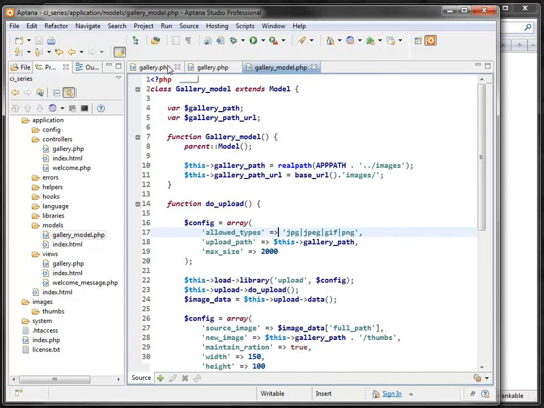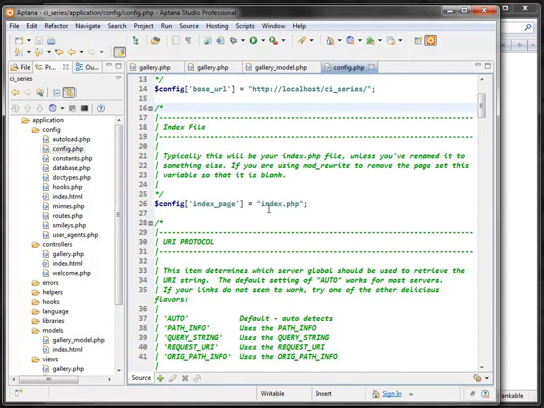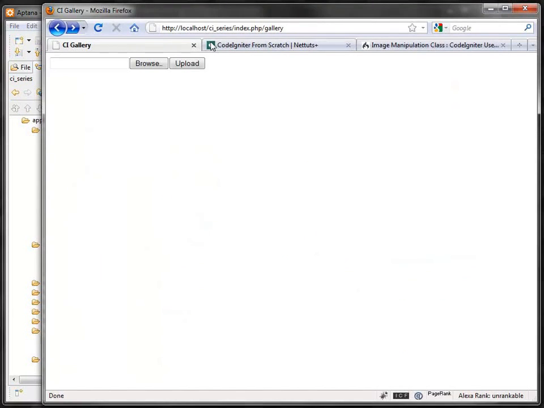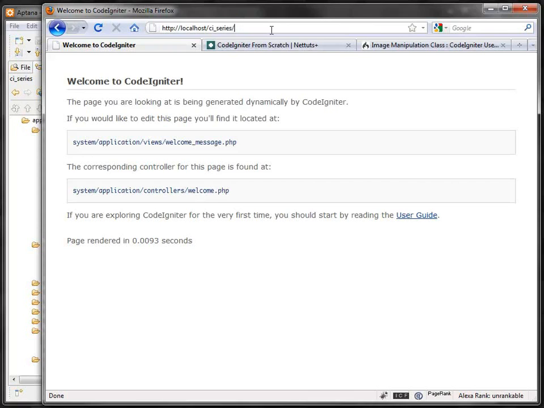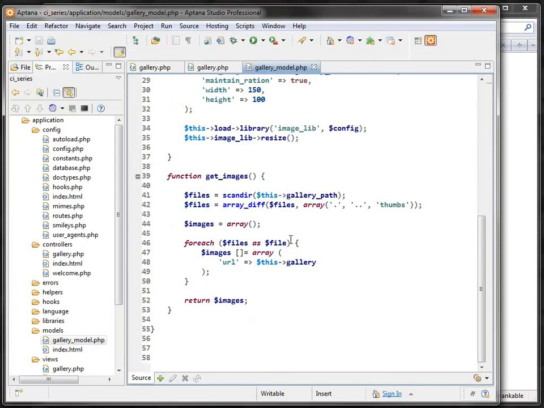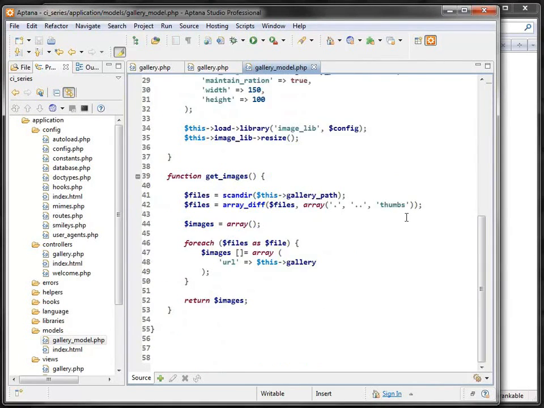So when I do that, I can go ahead and go into my config folder and just remove index.php from the index page configuration. So for example, in here, I can do it like this. That works, and this should also work. Yes. So index.php is gone from our URLs, which is nice. Okay, where were we? Okay, the URL. So this base URL slash images should work.